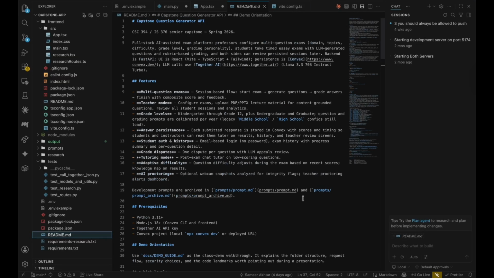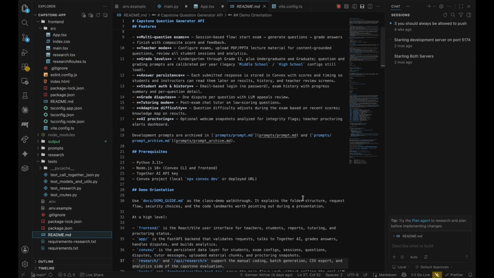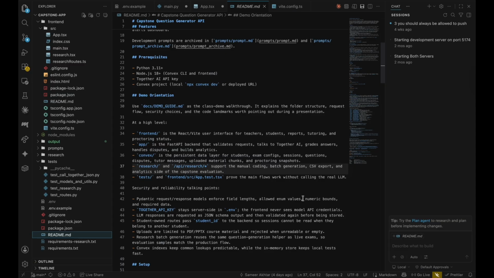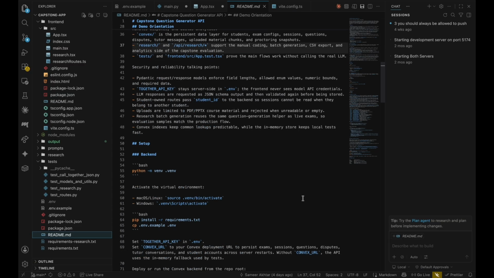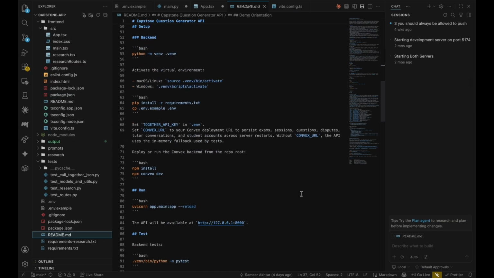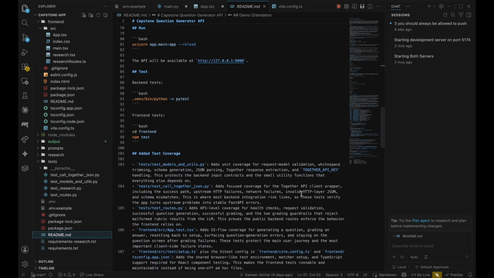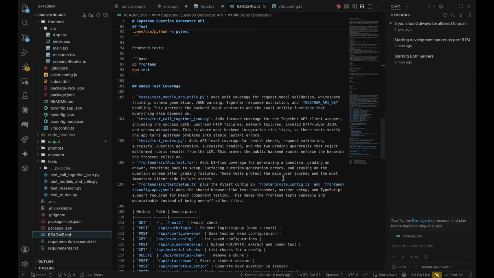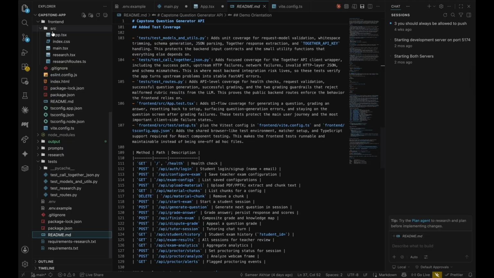So this is the code overview for the capstone project. It lets teachers create custom essay exams, students take those exams, and the system uses an AI model to generate questions and grade responses. The project is split into four main parts: the React front end, the FastAPI backend, the Convex database layer, and the research evaluation tools.